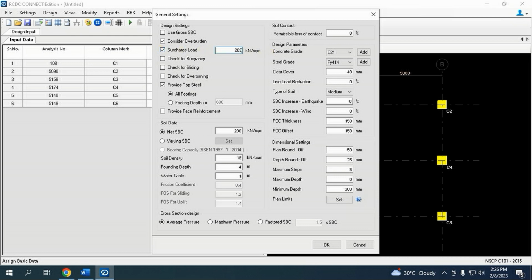which is 2.94. Check for sliding. Check for overturning. I add surcharge load equal to 2.94 in this model. Slab on grade completely lies on the ground, so I consider this as my additional load. And the overburden is the weight of the soil lying on top of the footing. The software will use the depth of footing in calculating soil weight.